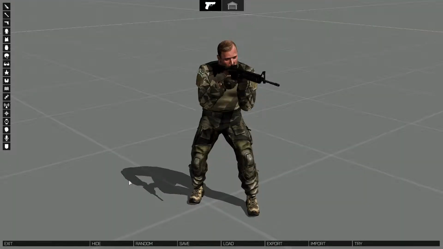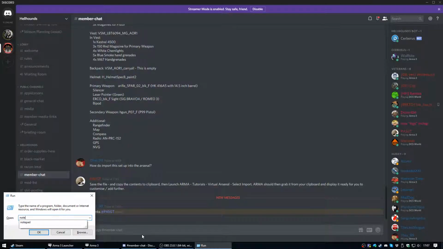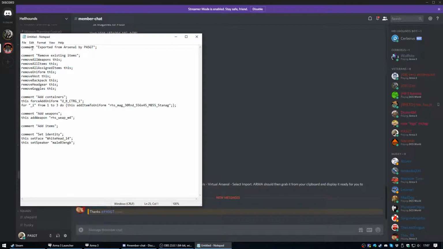And the way I exported this to share this with you guys is the export button there, down at the bottom. So if I click on export, it says data copied to the clipboard. If I alt tab out of ARMA and call up Notepad and Control V or edit paste, this then tells you about it. Basically, first thing is it removes everything, removes all the weapons, vest, backpack, etc., and then shows you what the person has done.